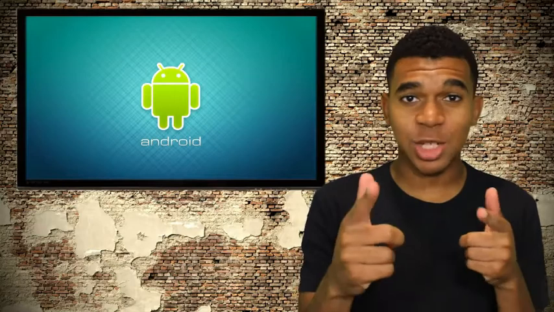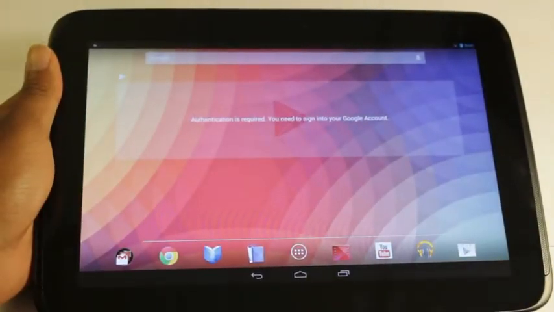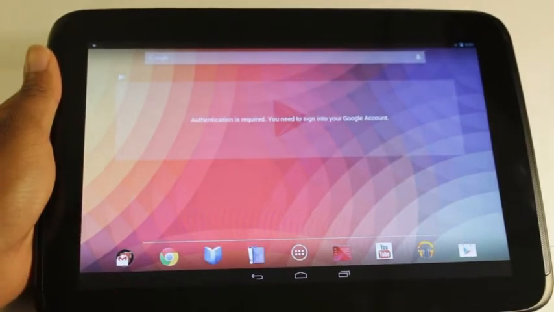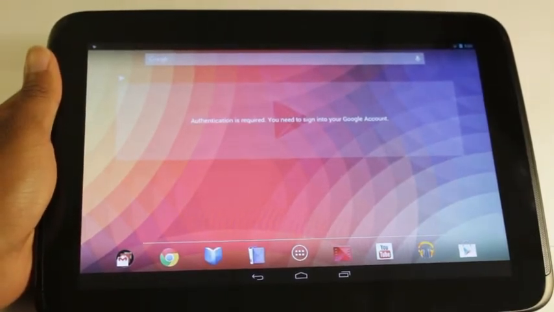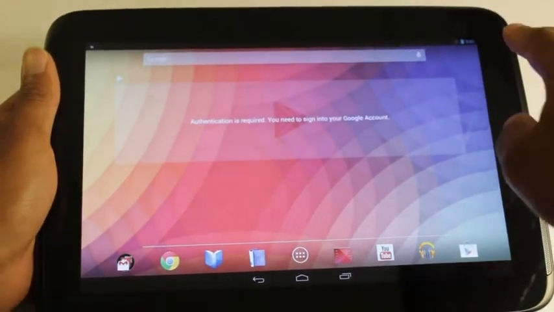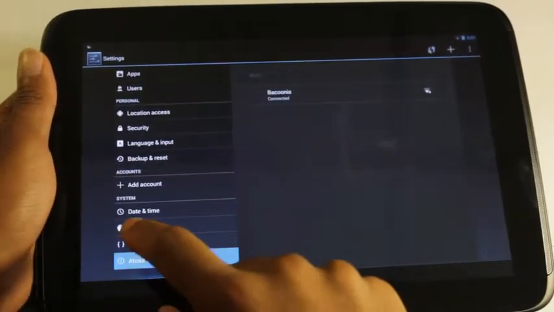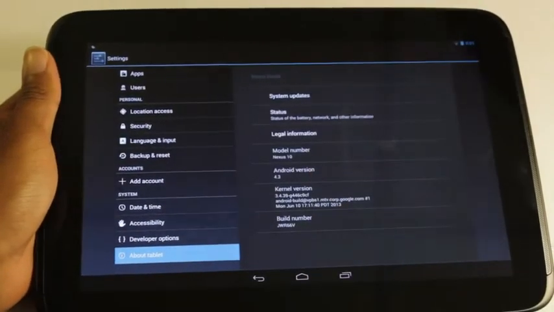So what's new in Android 4.3? Well, let's get to it. Alright guys, we are here with Android 4.3 Jelly Bean. Now honestly, this looks just like Android 4.2.2 and there really aren't many visual changes to be seen. Just to prove that this is Android 4.3, let's go to Settings, About Tablet, 4.3.